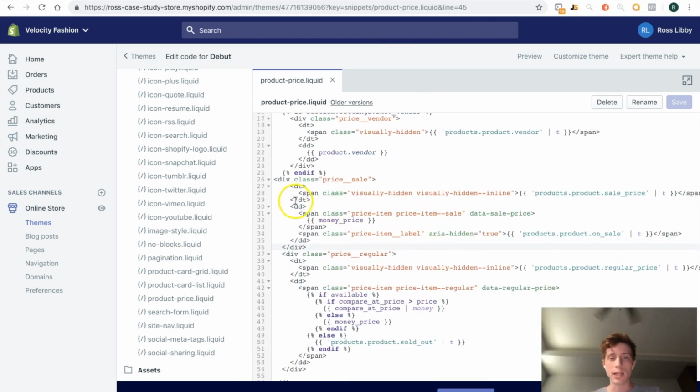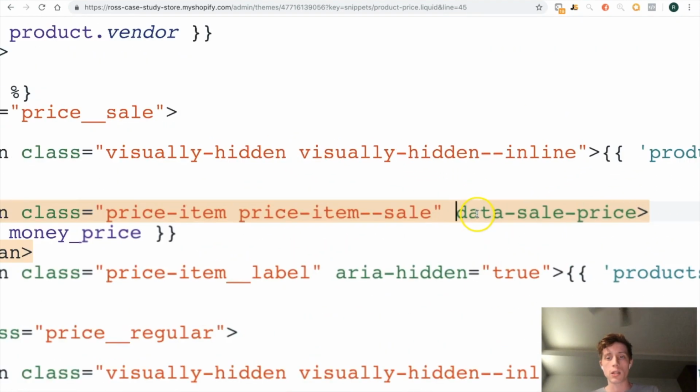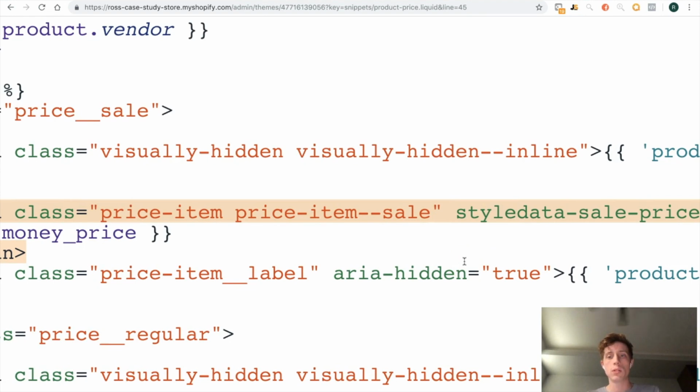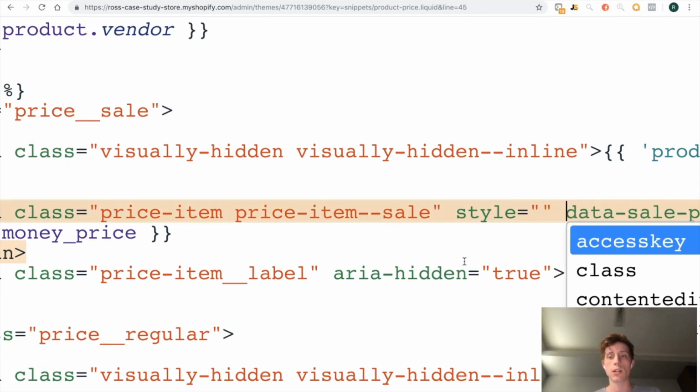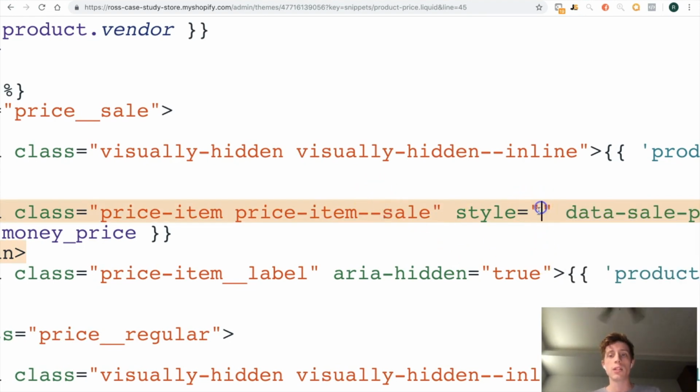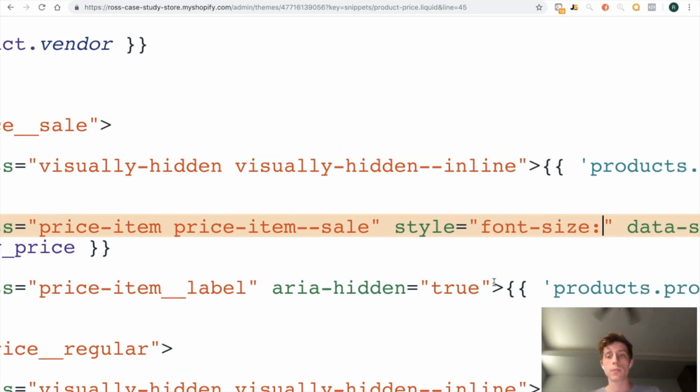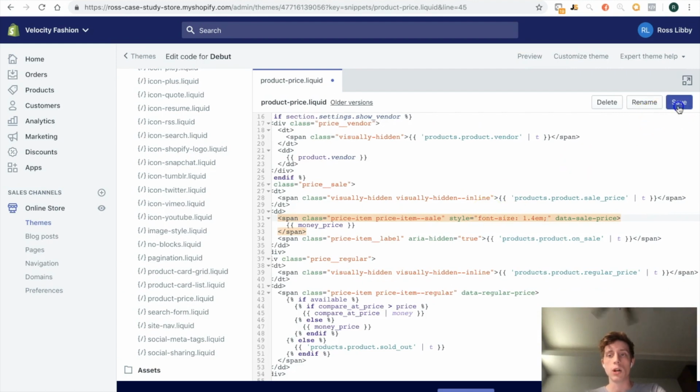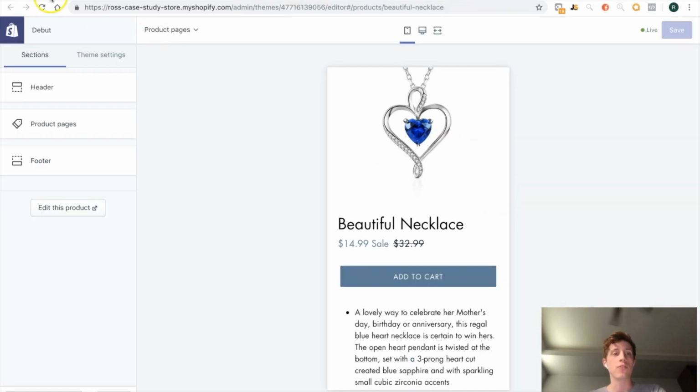So what we do here is we go to line 31. Yeah, 31. And we're going to click right here, right next to the word data sale price. And we're just going to write, let me zoom in for you actually. We're going to write style equals quotation marks and a space, right? Now inside of these quotation marks, we're going to do font-size colon, and we're going to say 1.4em semicolon. Okay, that's it for now. Zoom out, click save, and it's going to make the font way bigger.